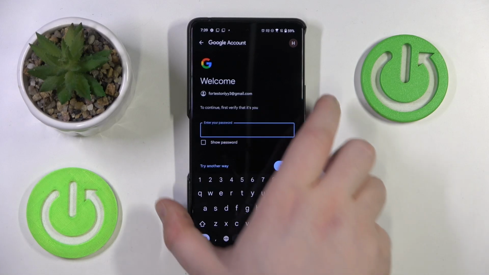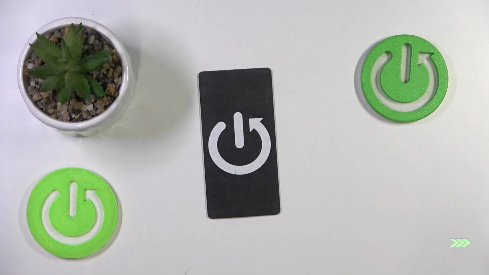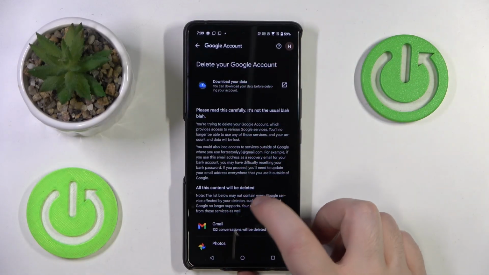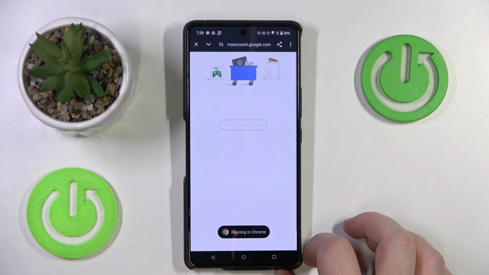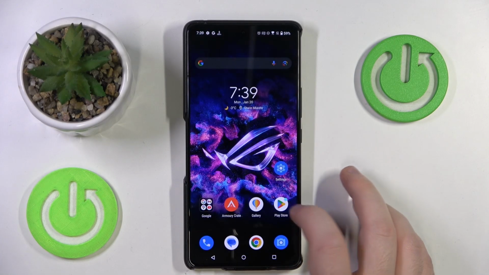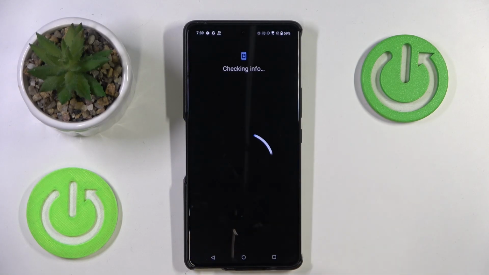And now you have to enter your password. And here you have to scroll all the way down and check these two checkboxes, then click delete account. And now your account is removed, so open Google Play Store and click sign in.